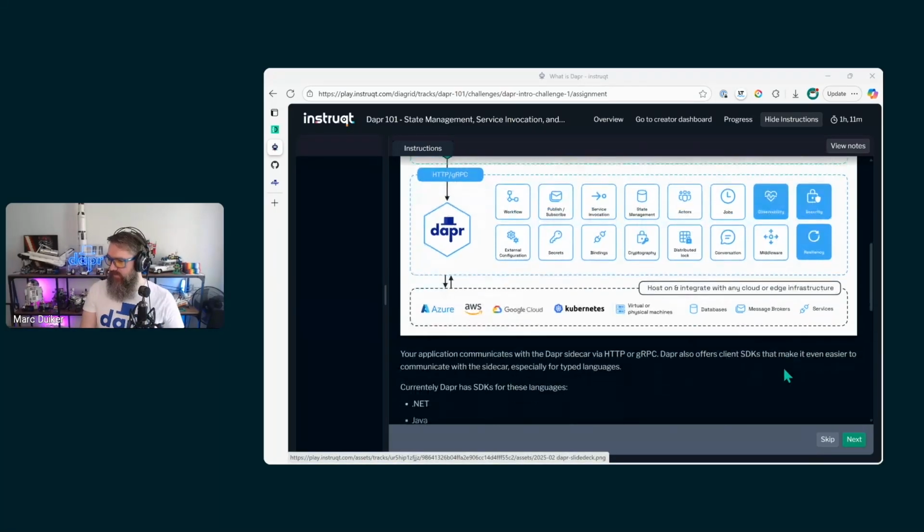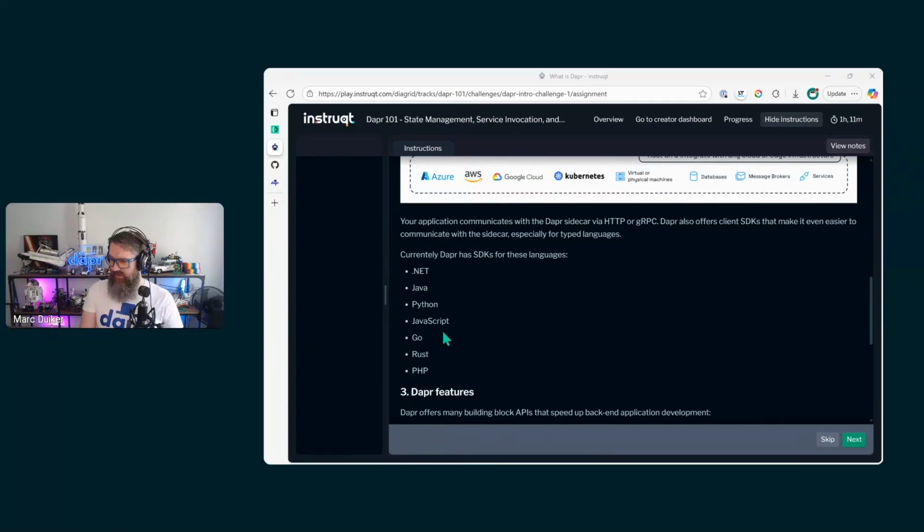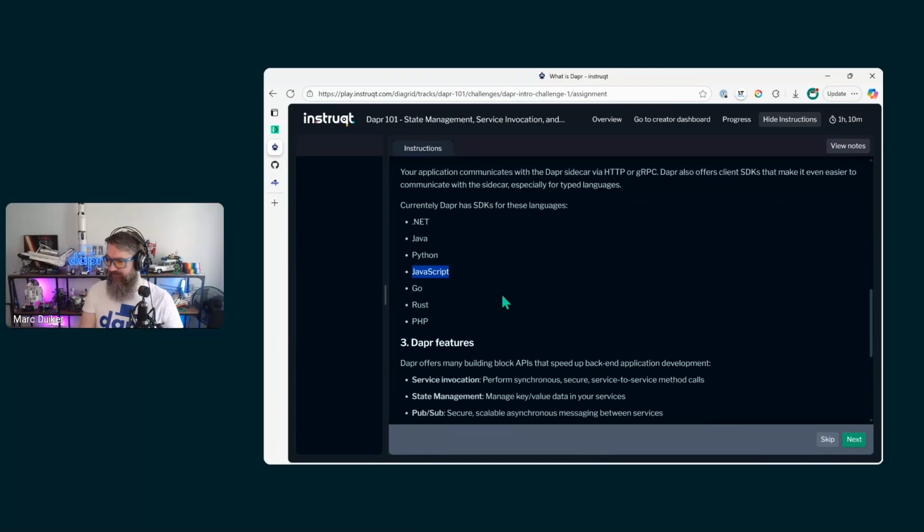Right. I already mentioned that we have a couple of language SDKs. I'll be doing the demos in .NET, but you can also use this track with Java or Python or JavaScript. Those are the 4 supported languages that we have in this track at the moment.